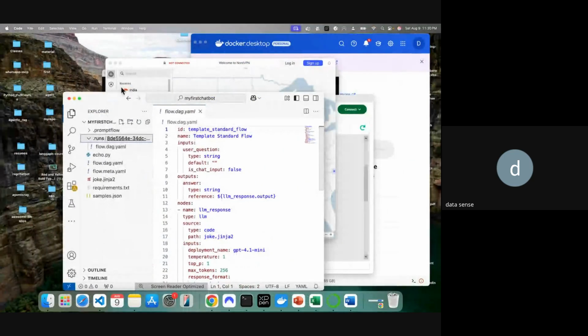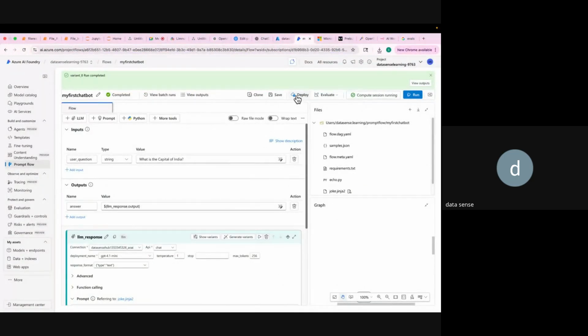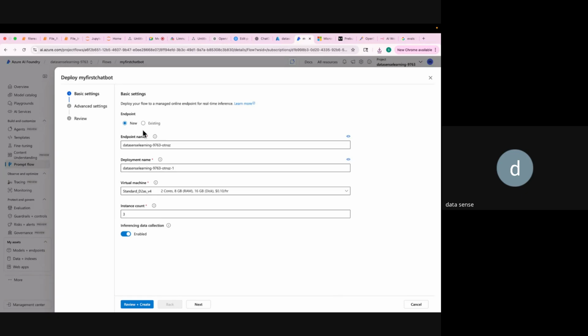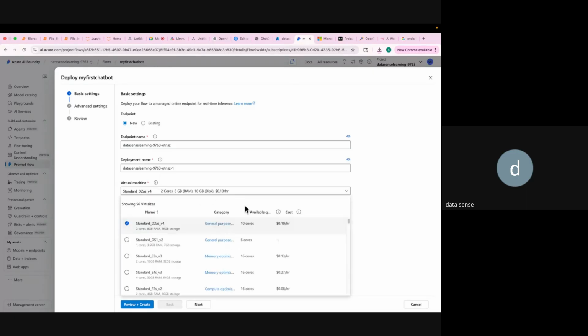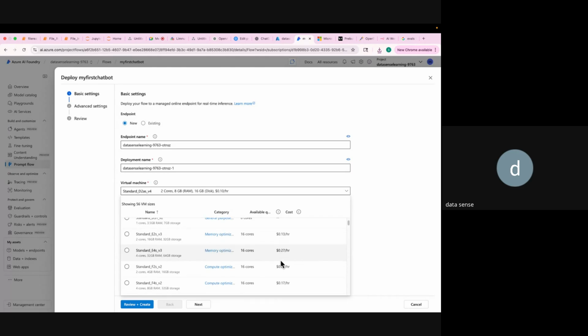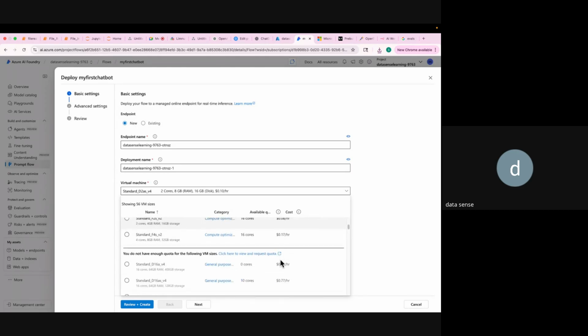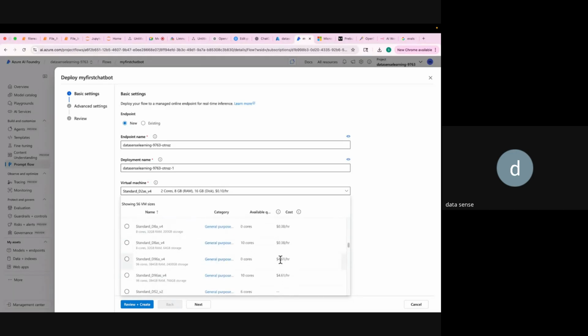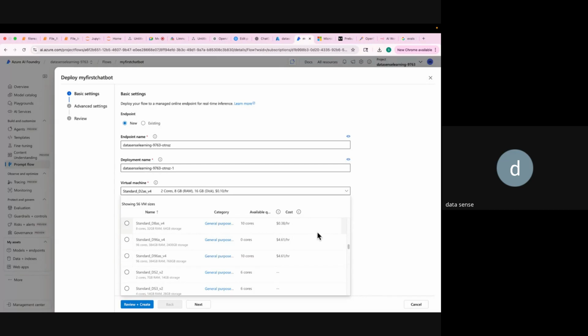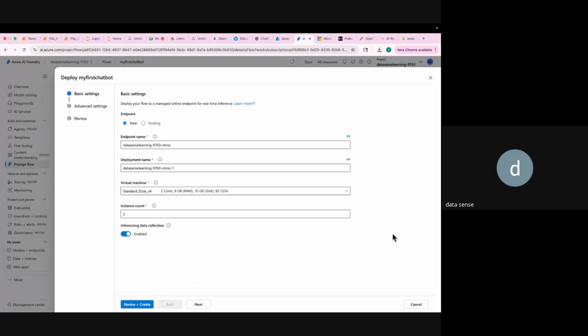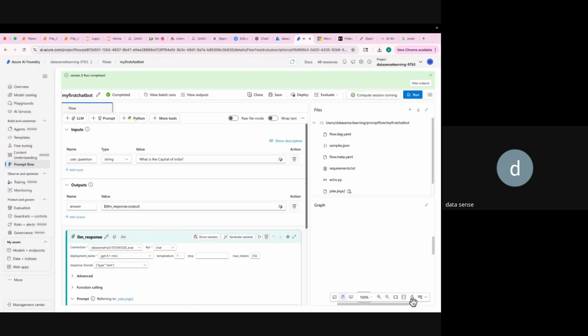Again, I'm not showing it here, but just telling you, you click on this deploy. Once you deploy a model, it will give you an endpoint name and all those things, and it will start a virtual machine. So it has multiple costs: 10 cents an hour, 13 cents an hour, 27 cents an hour, depending upon what kind of deployment you need. Once you deploy, you will get a URL and an API through which you can connect.